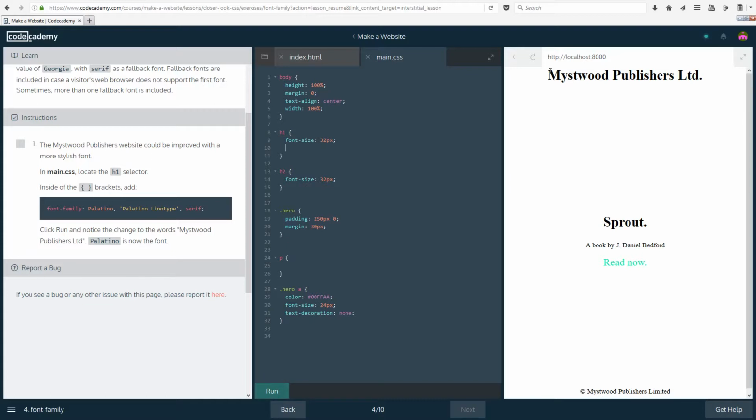So we want to change the h1 selector. We want to select the font-family and change it to Palatino. I've never heard of that font actually, and that's not how you spell it. Comma, so we're putting a fallback font as well. Also, make sure to capitalize them correctly, because sometimes that does matter. Serif at the end. And don't forget the semicolon, which I usually do, and then wonder what's gone wrong. Inside of the curly braces, click run and notice the change to the words Mistwood Publishers Ltd. So we are looking at this here. Let's run it, and as you can see, the font did change slightly, and that is what we wanted it to do. Mistwood Publishers Ltd.